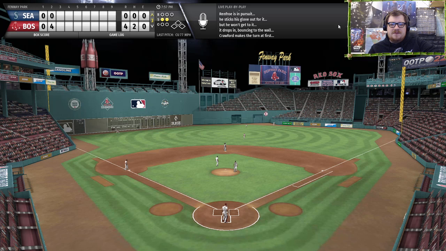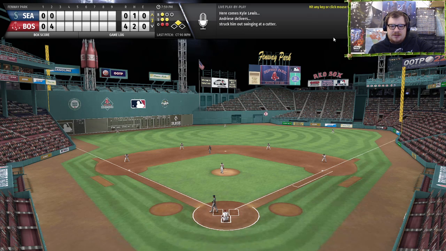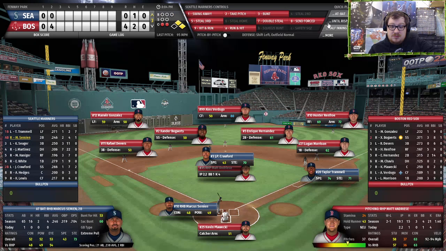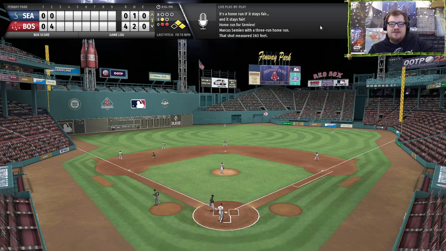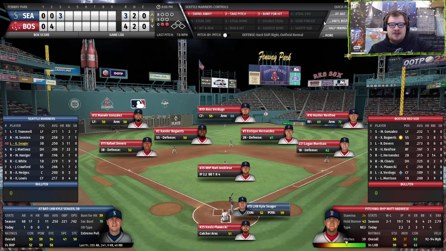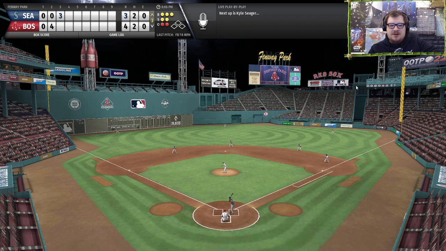But we get a lead-off double. Then we strike out. And we strike out. And we walk. Ooh, that's a home run. Three-run home run over the Green Monster. Marcus Semien. Good job there. Making it a tight game.